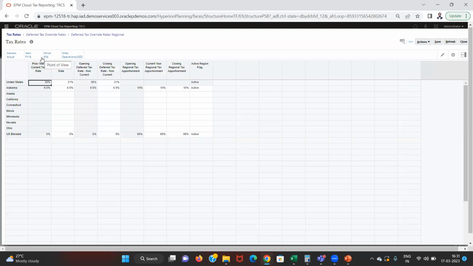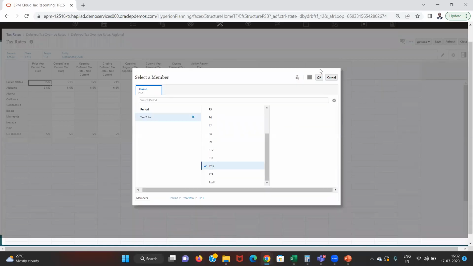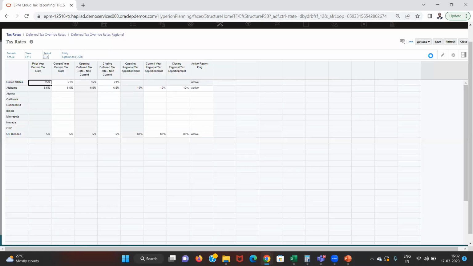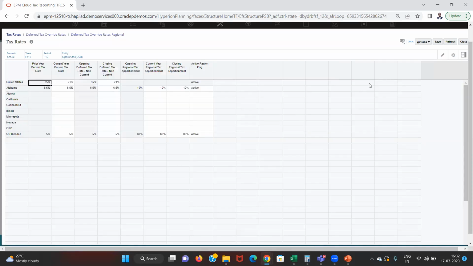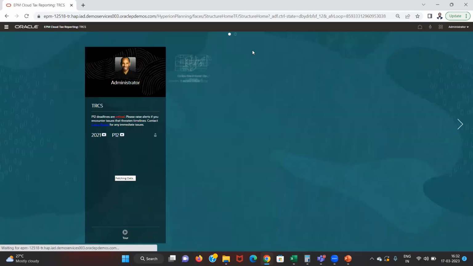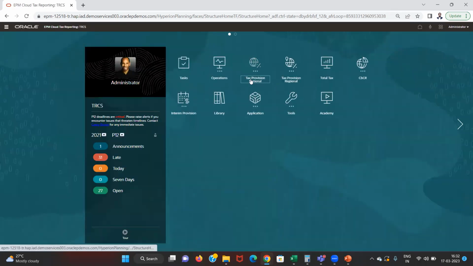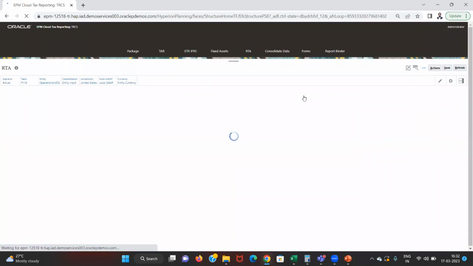So we can see that the tax rates have been mapped for RTA and P12 as well. Just check it. So we have sourced the tax rates from financial year 2019. So once this is done, we'll just go to the RTA form again for FY18. We'll go to tax provision national. Also, this process can be performed individually for regional data as well.